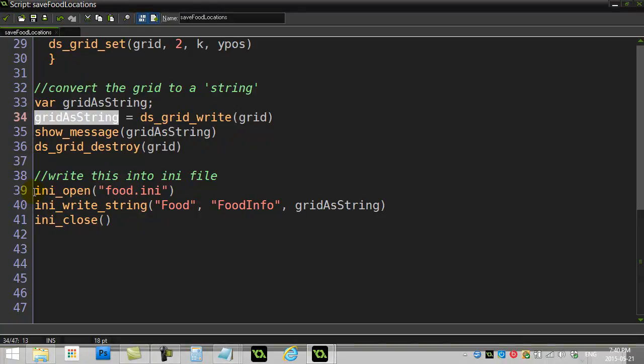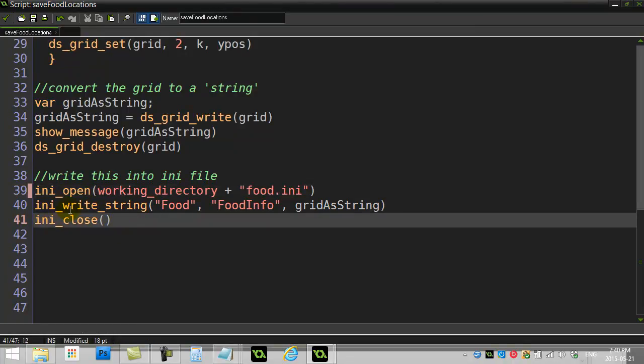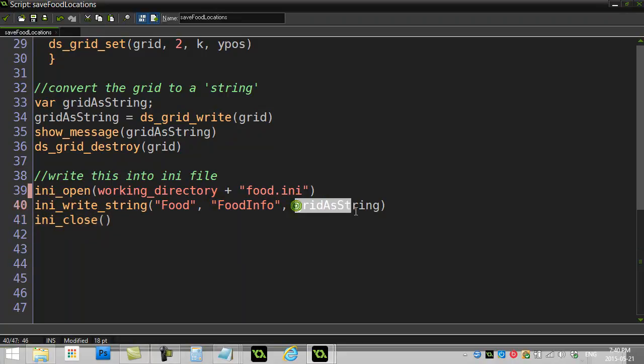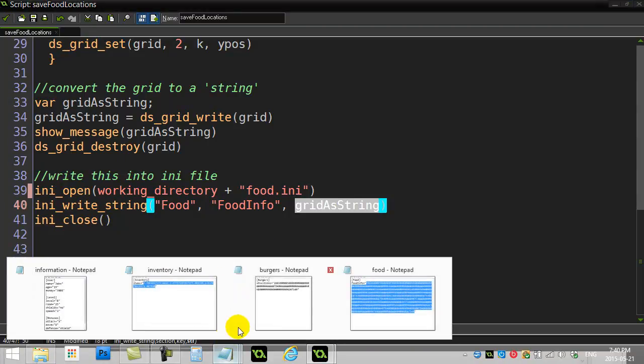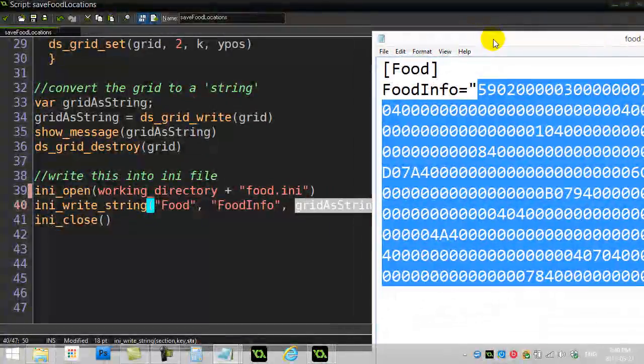And then I do my basic INI file work. I open the file up. Now I should technically have their working directory. And I write a string, section food, the key value food info, and the data, grid as string. And then I close the file. And like we said, the end result is that, right? Food, food info, and the data. Okay, it's tucked away in there.